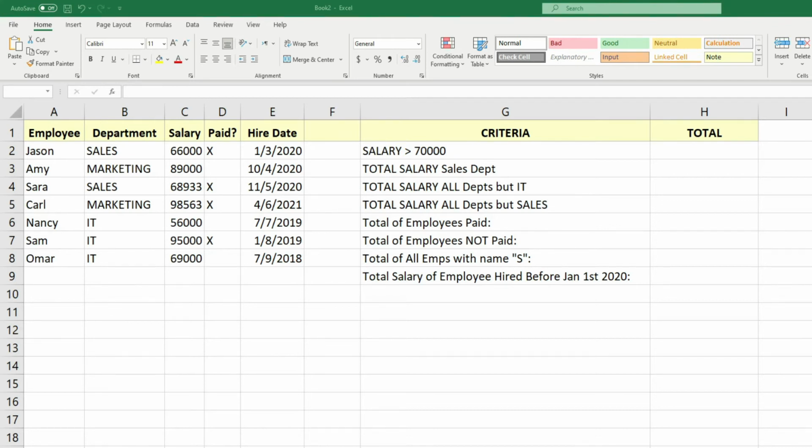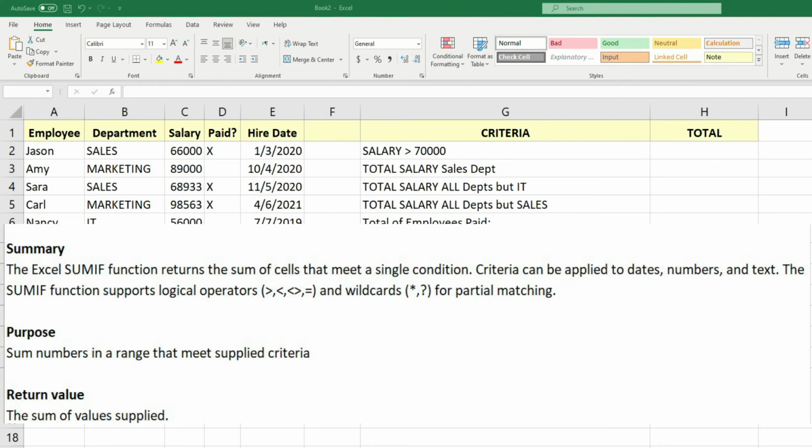The SumIf function in Excel returns the sum of cells that meet a single condition. Criteria can be applied to dates, numbers, and text. The SumIf function supports logical operators such as greater than, less than, not equals to, and wildcard characters like asterisks and question mark for partial matching.